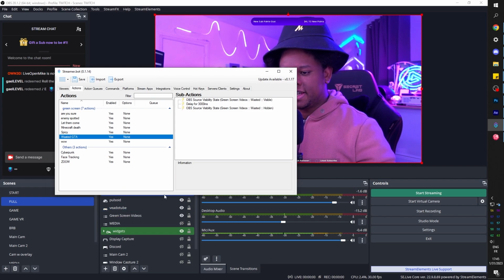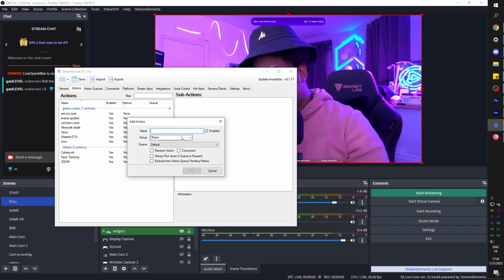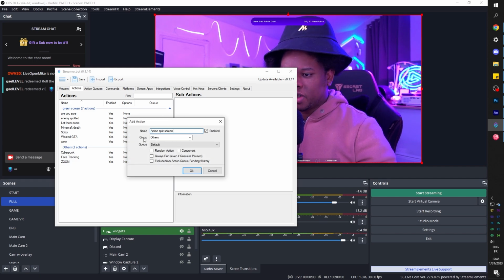So we're here in action. We're gonna create a new action. Right click, add, and we'll call this one appropriately anime split screen. Group, we're gonna leave that in whatever group you want it to be, and let's click OK.